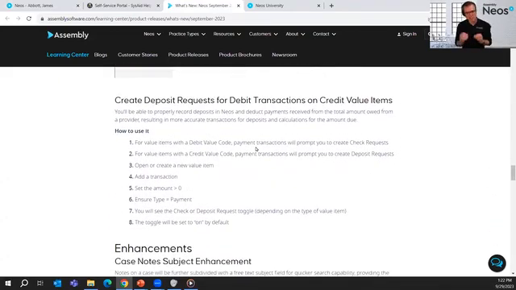Okay. Create deposit requests for debit transactions on credit value items. Again, a lot of terms here.